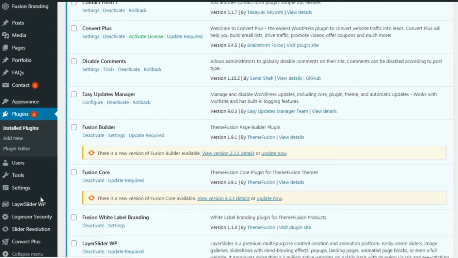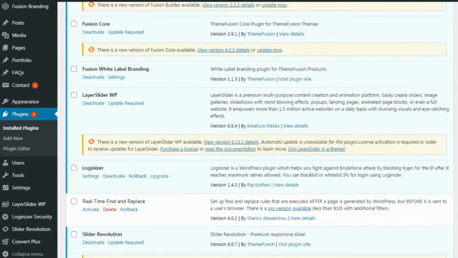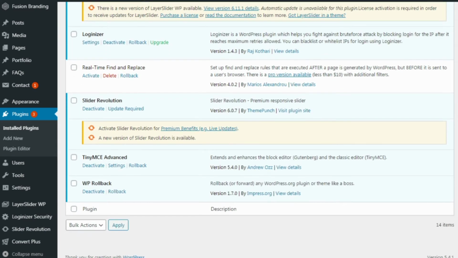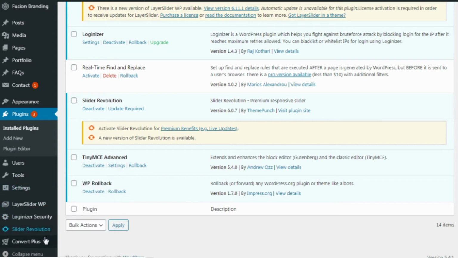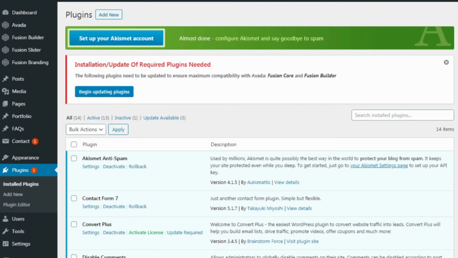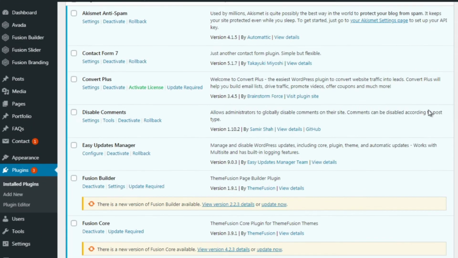All right, so let me go back to, let's see, we installed the WP Rollback. Let's see down here, and let's see, I want to go back to the updates. So this one here, configure.